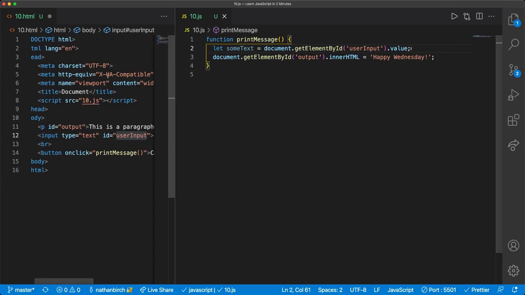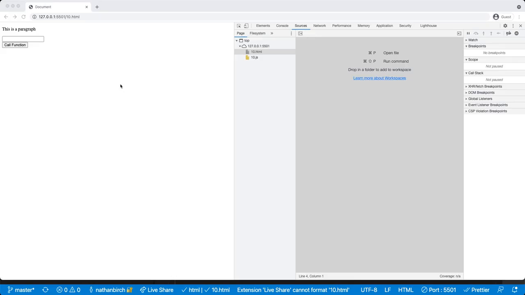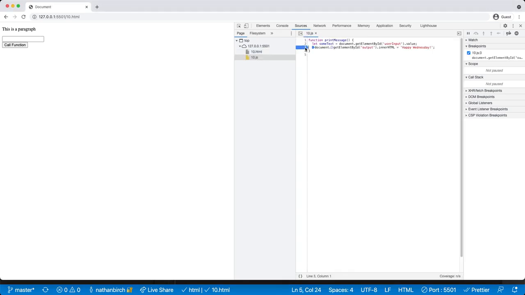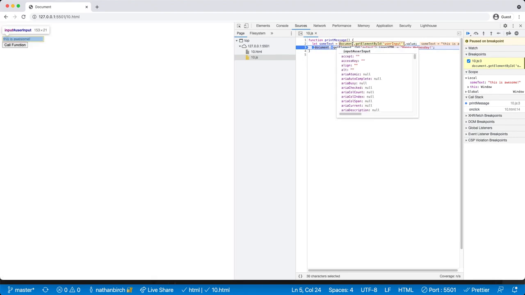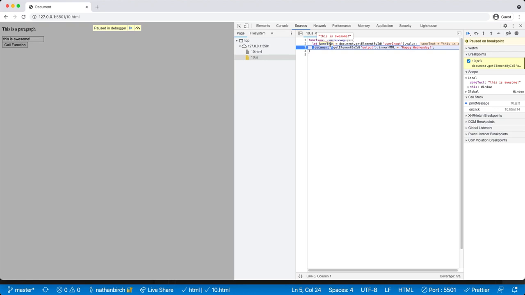Okay, now let's run this and let's see what happens. I'm going to save both of these, come back over here, and I'm going to put a breakpoint into our file here, and I'm going to type in this is awesome and run the function. Okay, you can see some text is now this is awesome, and it does that because if I look at this, just like we were able to do with the paragraph, it found an input with an ID of user input. And then somewhere deep in here, there's a value that is, this is awesome, whatever the user typed in, right? And then we assign that to some text.